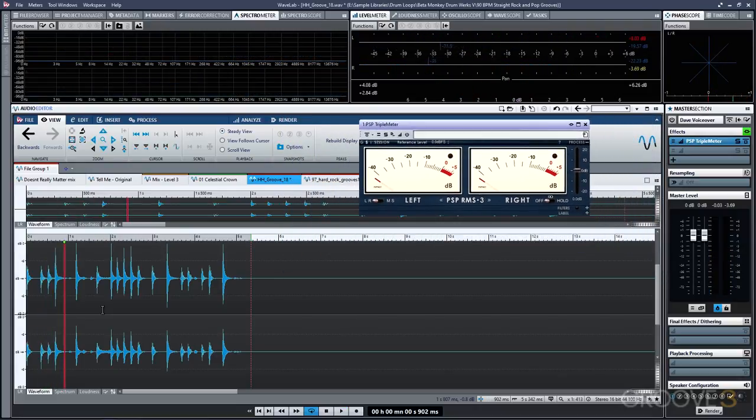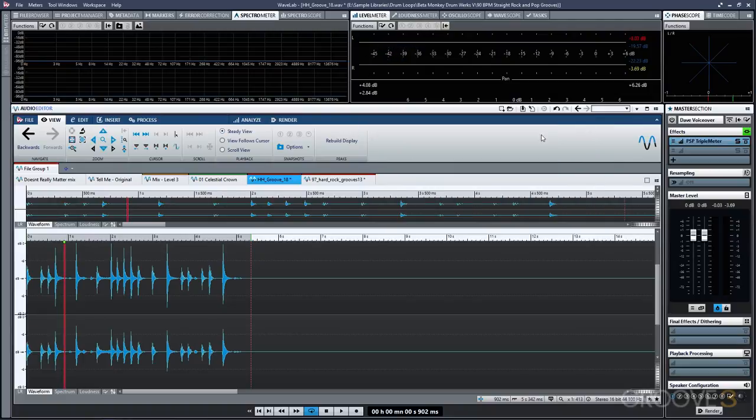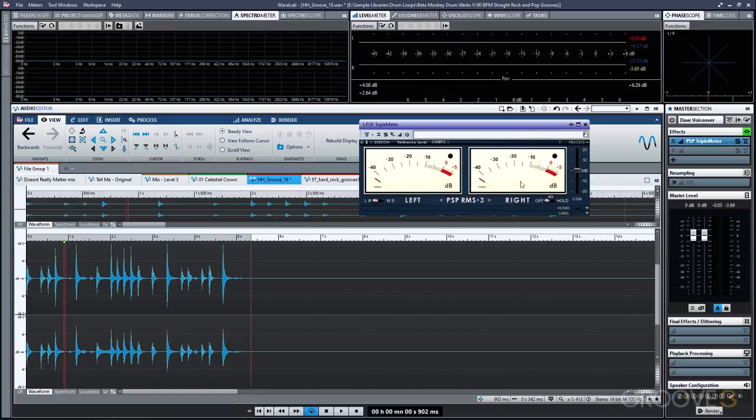So one of the goals with using compression when mastering is really going to be level matching, especially when you're composing a disc full of a whole bunch of different tracks that you want to sound like they belong together. So some type of RMS or loudness meter is an indispensable tool to have, especially when we're talking about mastering.